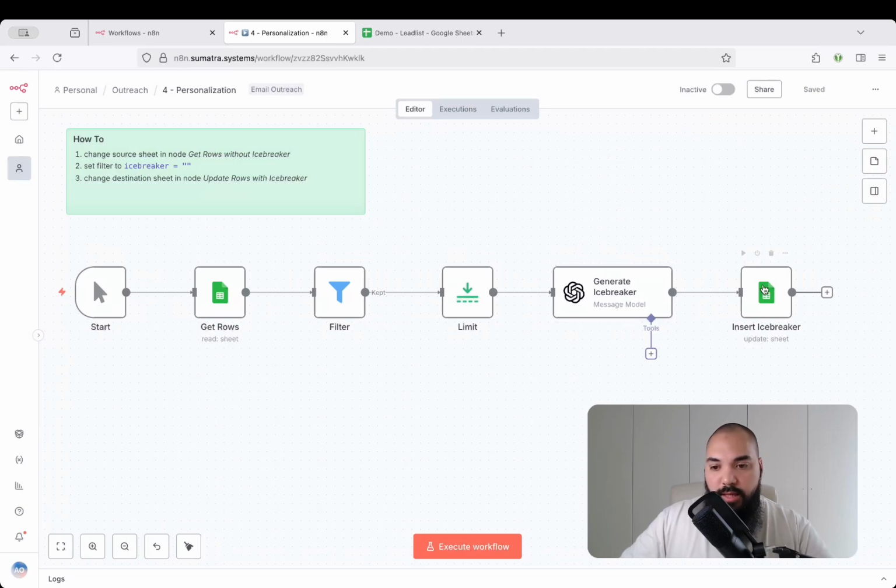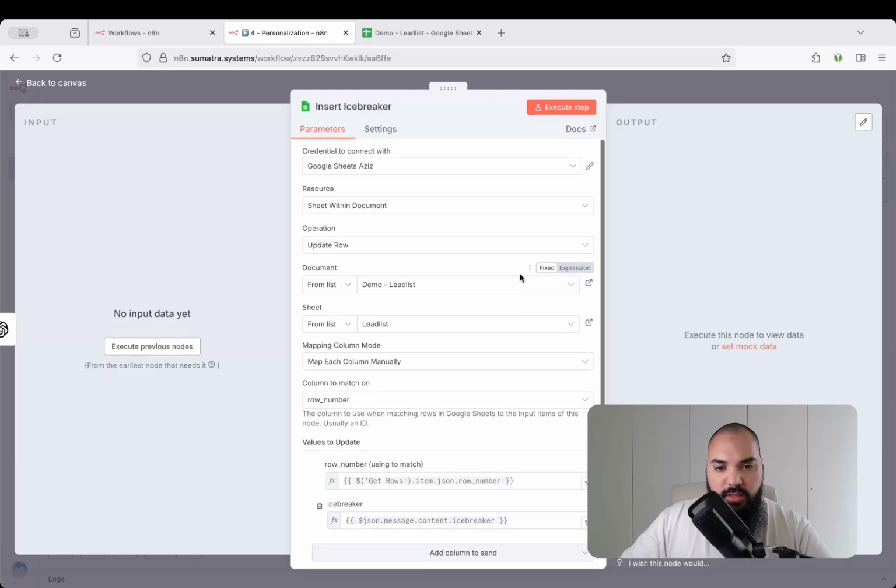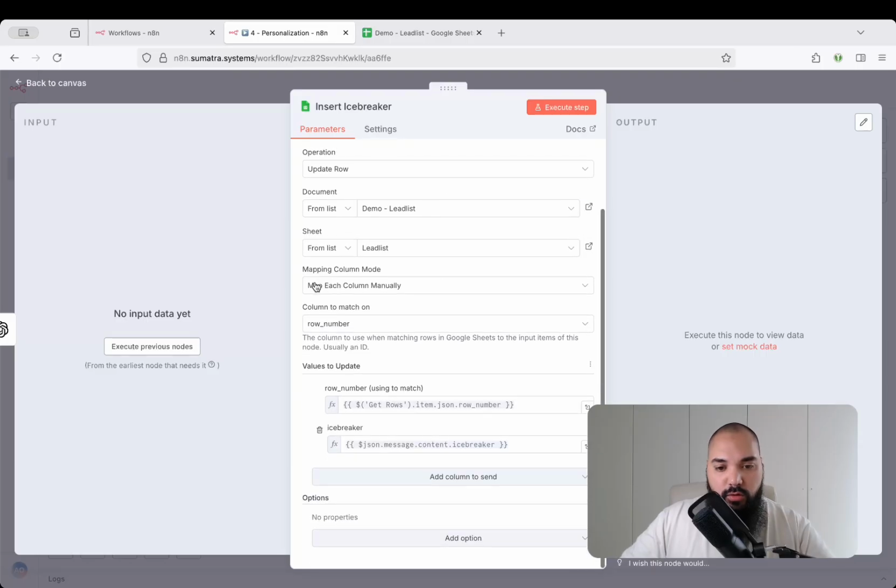So the last node, I'm going to show you this as well, is going to be just as the one before. Connect to my Google Sheets. I want to update a row. I'm using the same file and sheet again. I want to map each column manually. The column to match on will be the row number, and this is also the one that I'm getting out of the previous nodes, the variable.